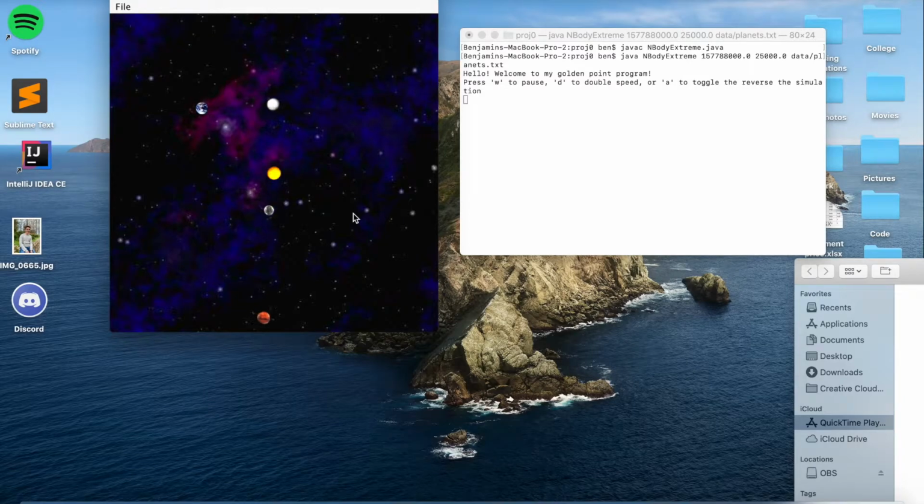So for my gold project, if you can see from the text in the terminal here, I gave a lot more control to the user so that they could get some more accurate measurements and really manipulate the simulation so that they can use as much of it as they can and gather as much information from it as they can.